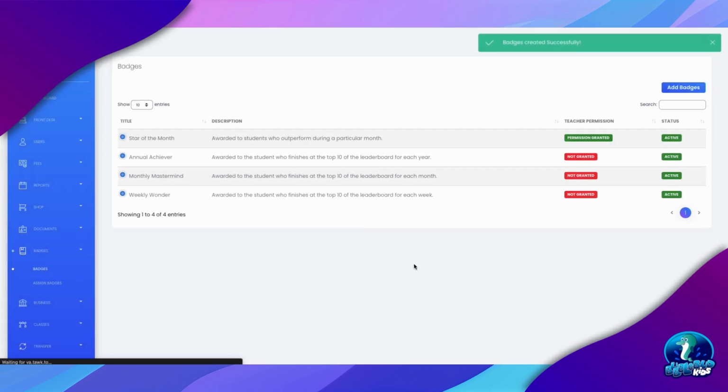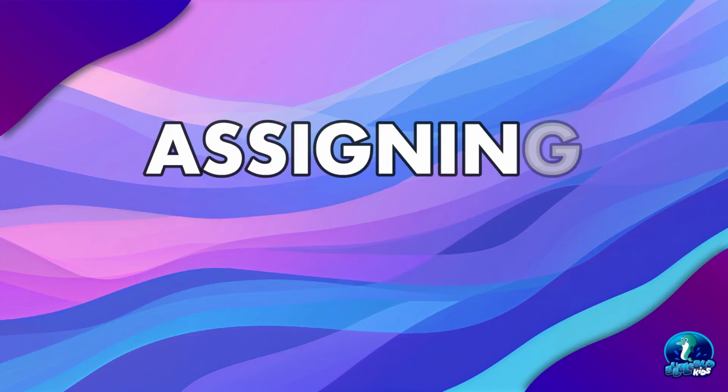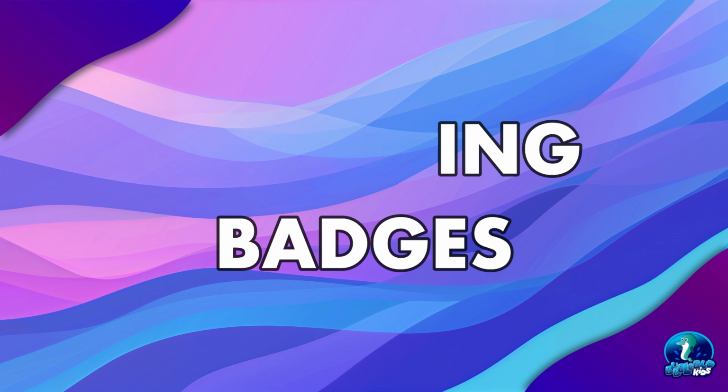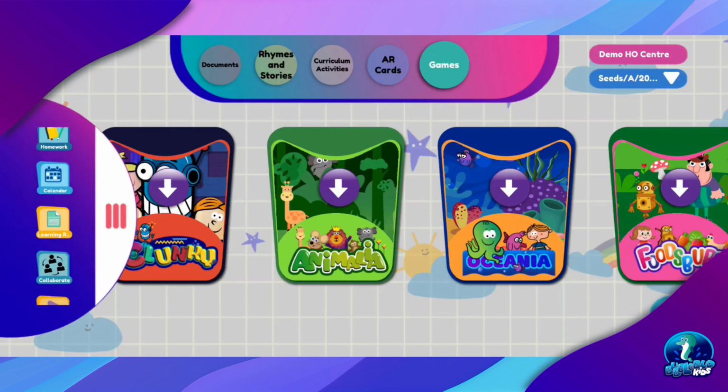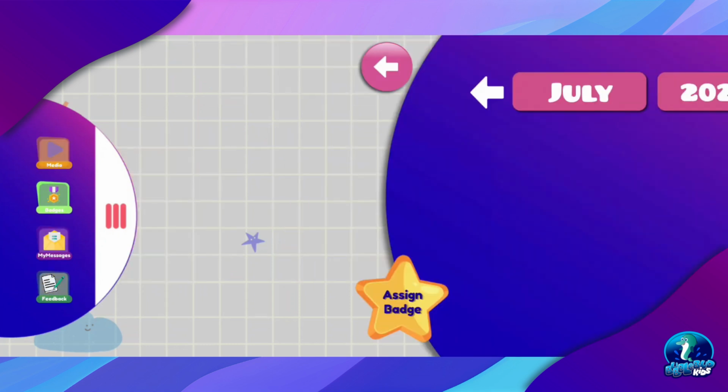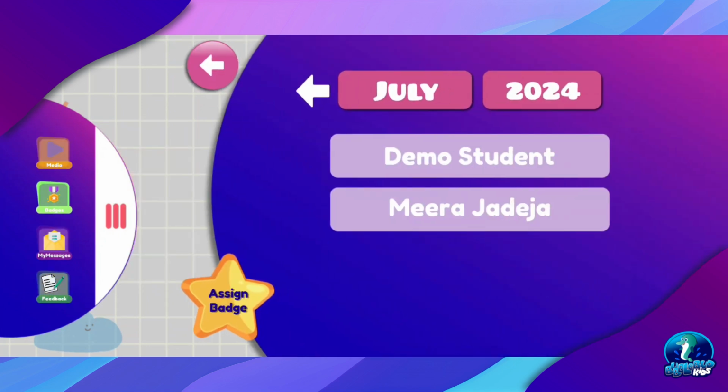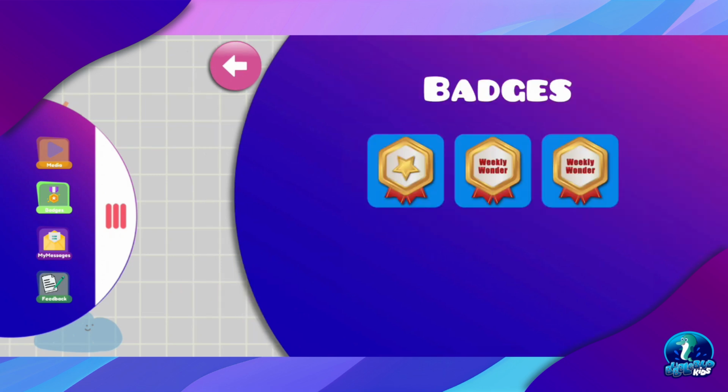Once the badge is defined in the BBKids admin panel, the next step is to assign it through the app. Next, let's see how to assign badges using the My School app. When you log in as a center head in the My School app, you will see a module called Badges in the left panel. Open the Badges module to see a list of students who have received the badge for the selected batch and month.